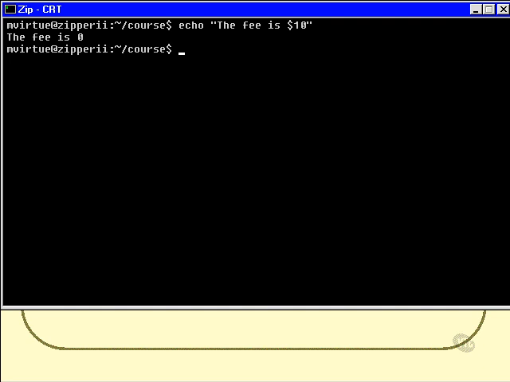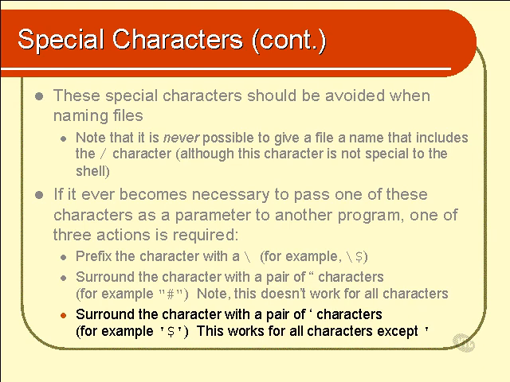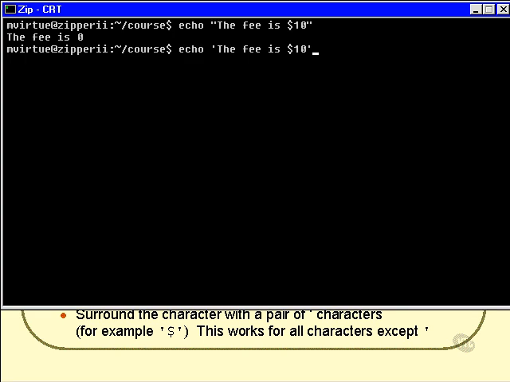There is another technique that we can use to do that if we don't feel like using the \ character. That third and final technique is to surround the character with a pair of single quote characters, or apostrophe characters, and you can do this for every character that there is except for, of course, a single apostrophe itself. Here's this command again, now with the single quotes, and of course that works perfectly. Notice that the quotes never get actually echoed out themselves.